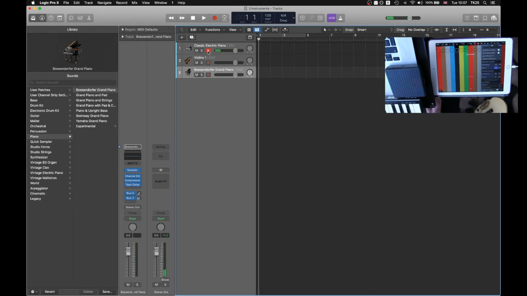And now we have our keyboard playing electric piano. We have our Rolly block playing string sounds. And we have our iPad playing piano sounds, and they can all be played at once.